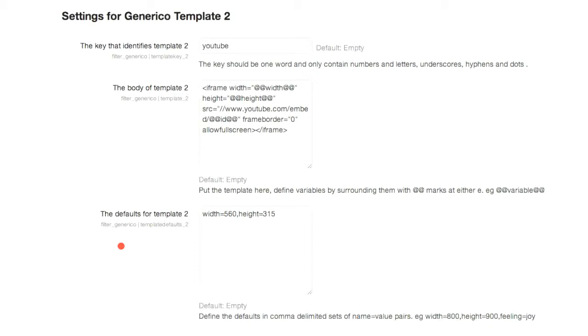So what you're seeing now are the settings for a single Generico template. And this is a YouTube template. Although we do have a YouTube displaying feature in Moodle already, this is a fairly good way of demonstrating how it works. You can see in the body of the template, we have the iframe tags, which contain the width and the height and the URL of the YouTube video. But you'll notice that in that declaration, there are variable declarations at width at, at height at, and at ID at. Beneath that, we actually have defaults. So if you don't specify a width or a height, it will become these particular ones.